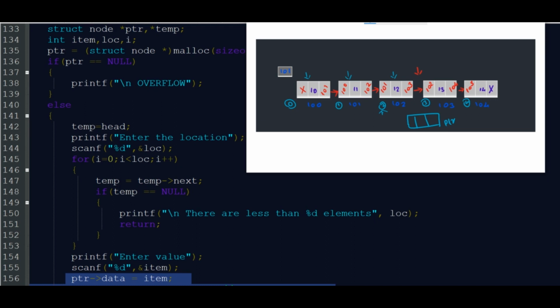After that, LOC we entered 3 because we want to insert the new node as the node with index 3. So i equal to 2 is less than 3, so at that time we have reached here. Now i equal to i plus plus. So i is now 3, not less than 3. So now our temp is pointing to node number 2. Now we want to insert this new node after our temp.